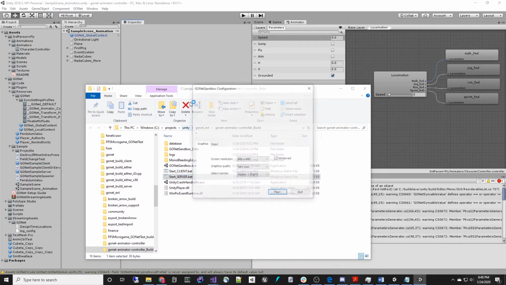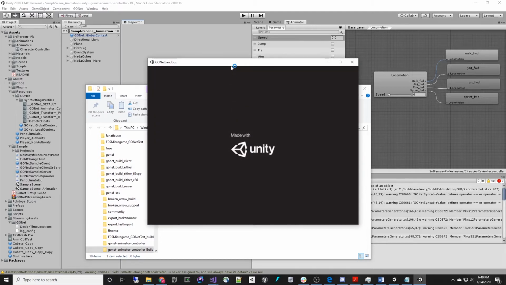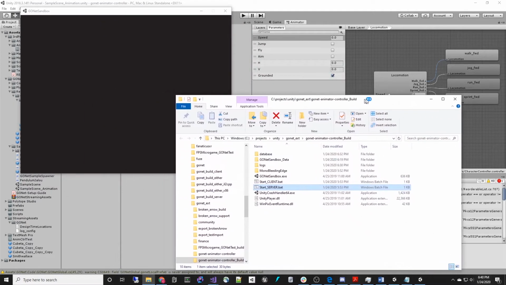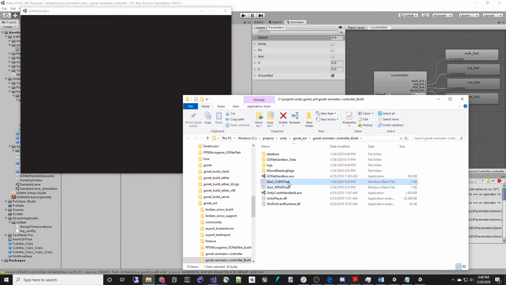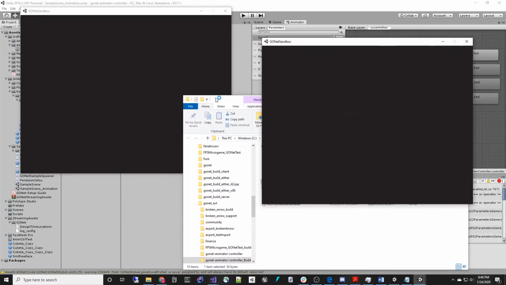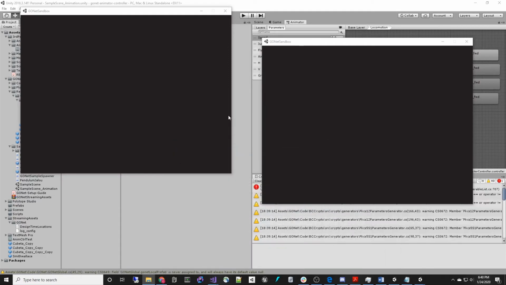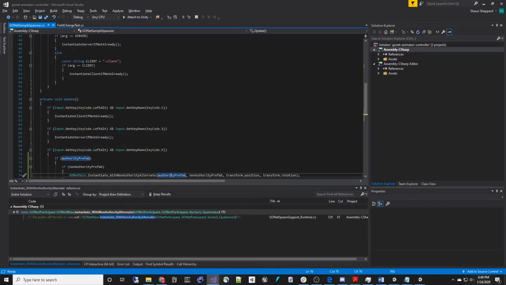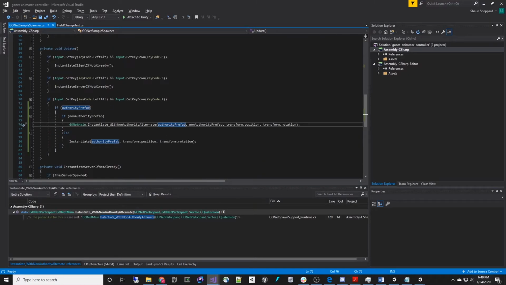So I could come back in here and show you. I run the server and I run the client, and you'll notice right off the bat that there is no view. I wonder why that might be. Well, that's because we have in our code over here in the spawner that you have to hit left Alt and P in order to spawn the prefab.